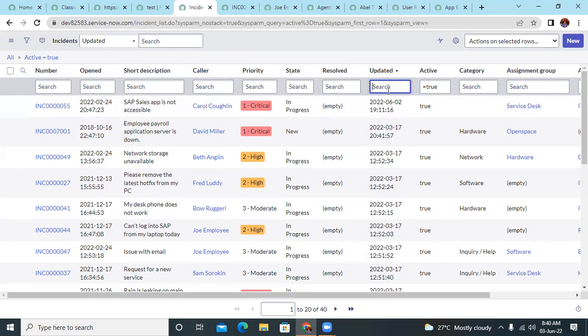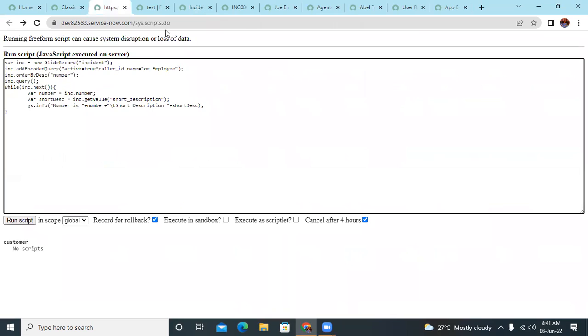And I have to sort by the field updated. Why? Because we want the recently updated record here. So recently updated means we have to sort this particular incident table in descending order. The same thing I'll try to write in code. As of now, I'm considering only active records.